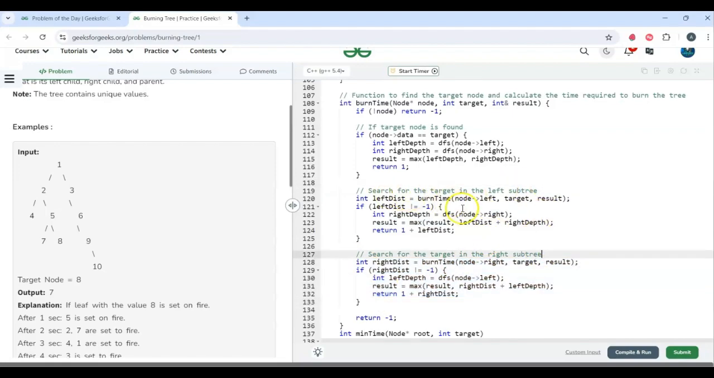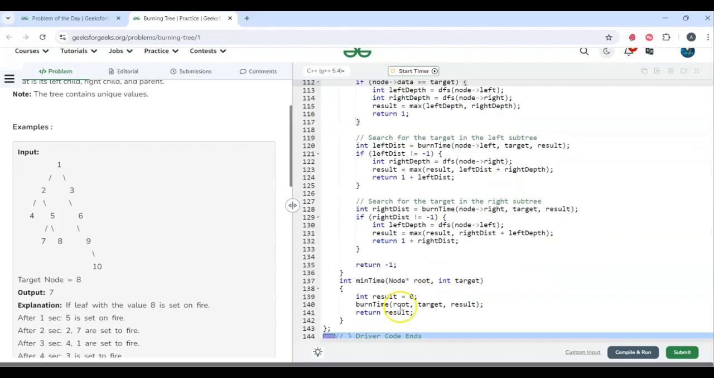If the target is found, we'll take the DFS of that, and finally we'll take the max of both left distance and right depth with result, and finally we'll return the distance by adding 1. The same goes with the right subtree, and finally we'll store the value in result, as we are passing the result variable as a reference. So it will automatically be stored in this variable result, and we will finally return that result from the main function.